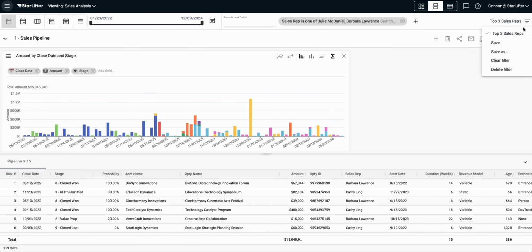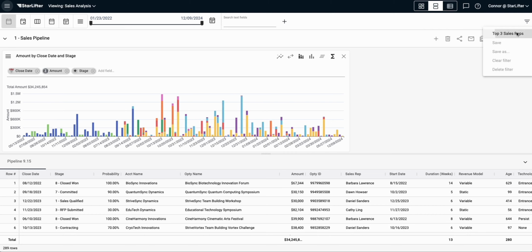Ctrl V to close out. And now we have a saved filter.